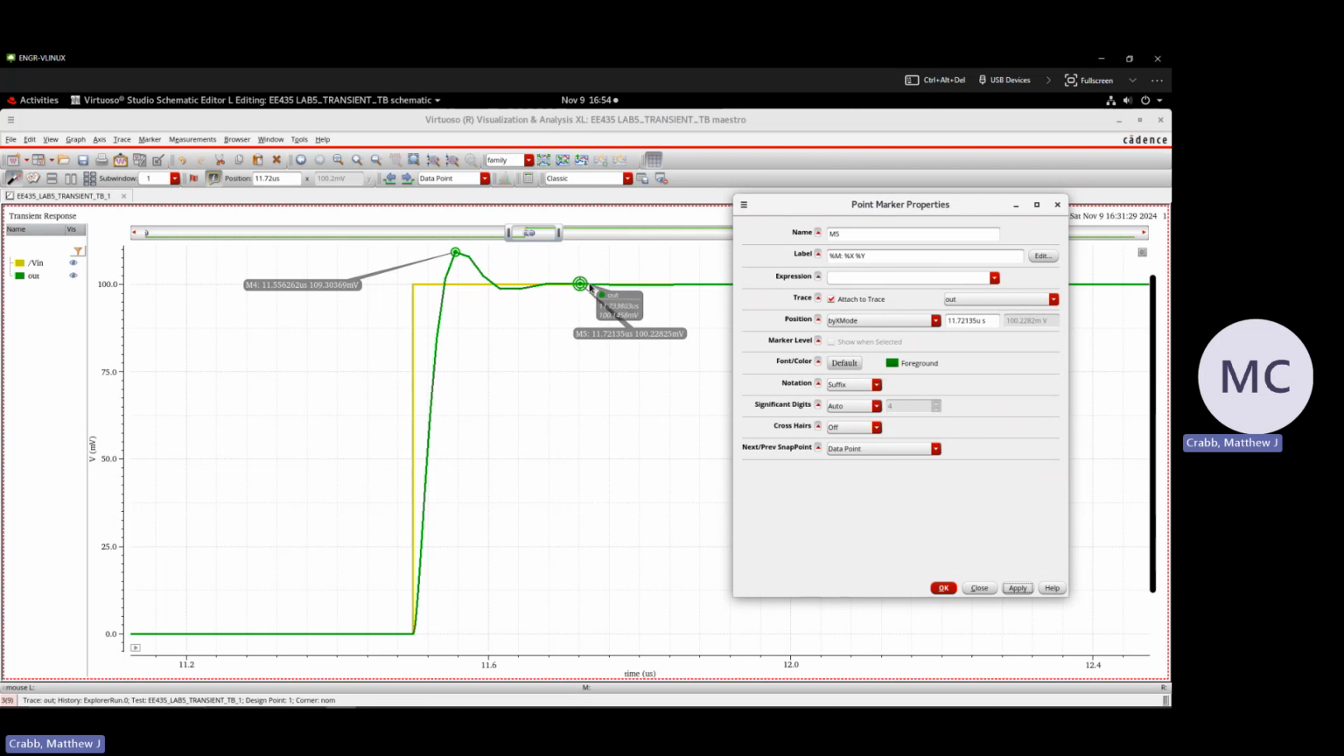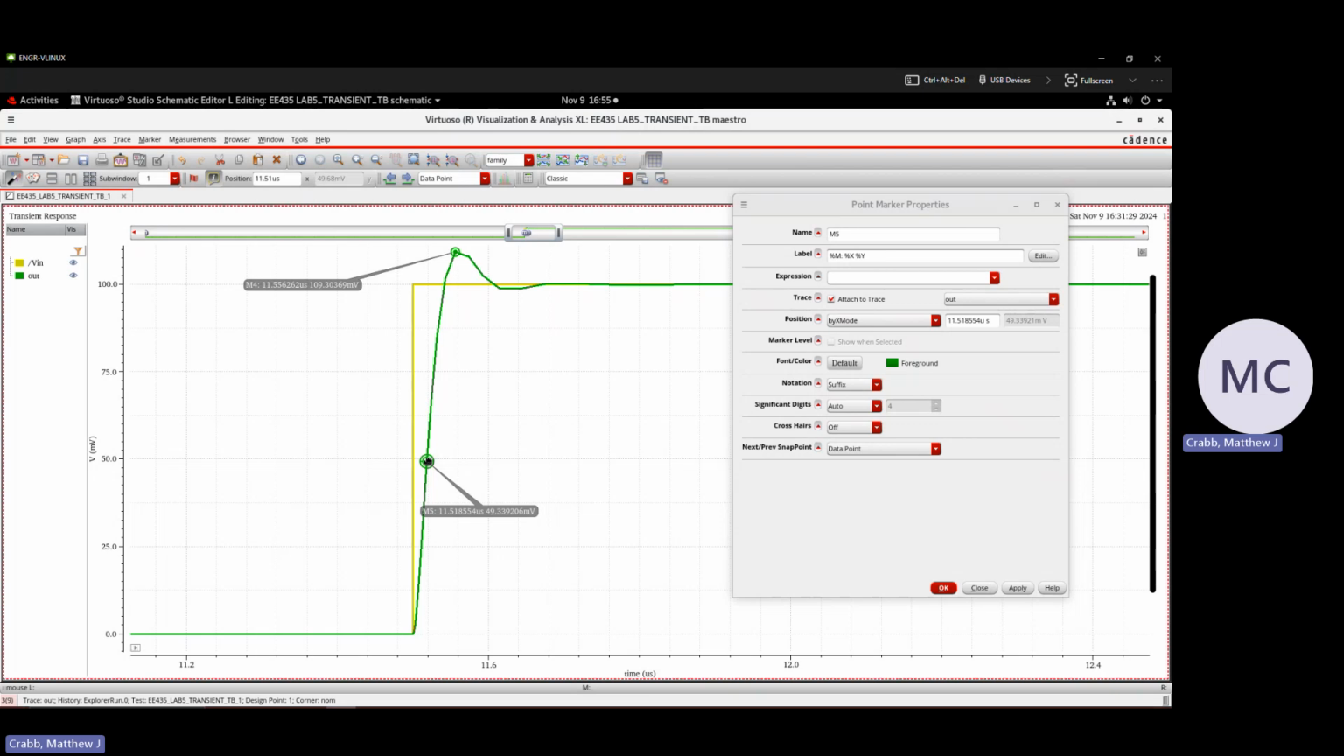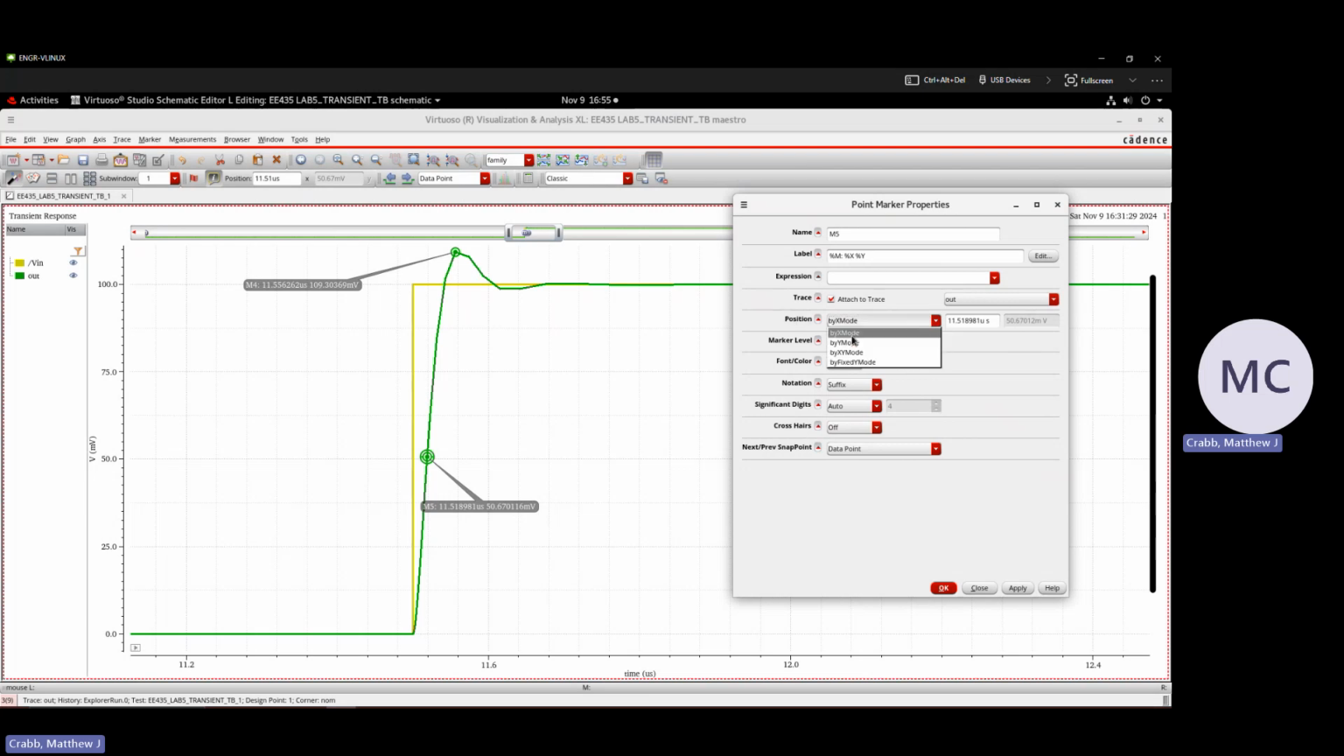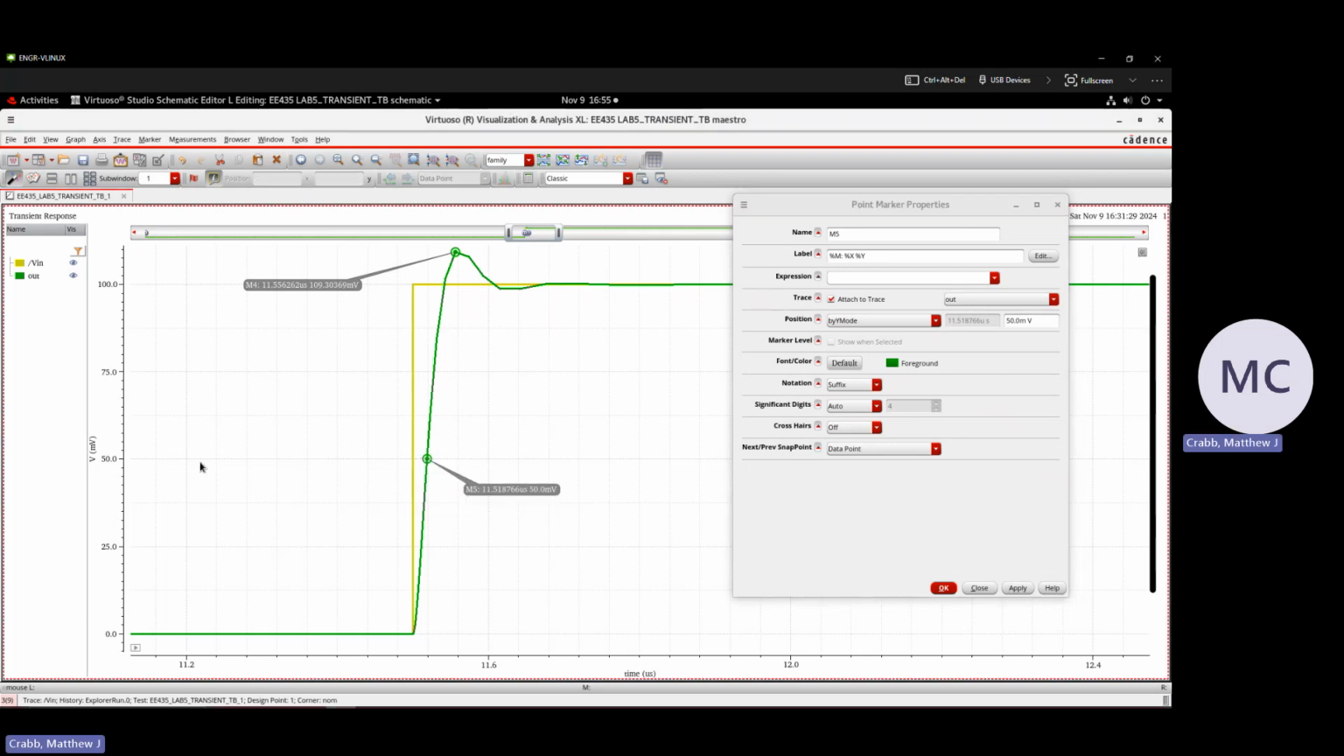One useful thing is you can change the position. Let's say I move my marker over here and I'm trying to find where it crosses 50 millivolts, and it's kind of hard to find exactly by moving around. I can go to the properties, go to position, and instead of X mode, choose Y mode. Then I can enter 50 milli and hit apply. It'll change it to exactly 50 millivolts Y and tell me what the time is at that point.